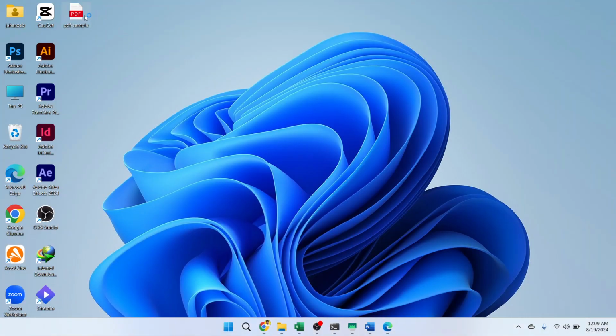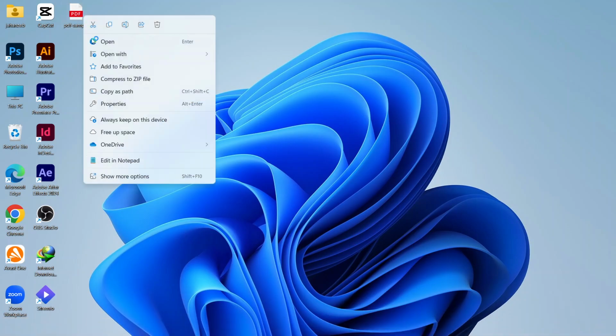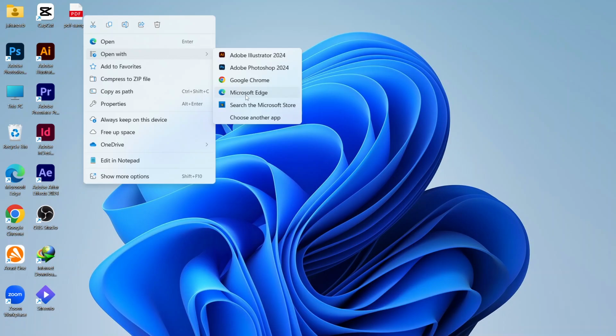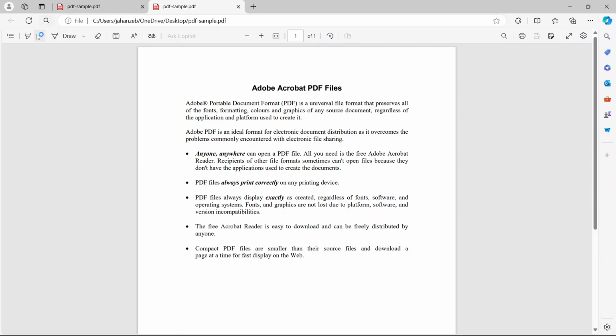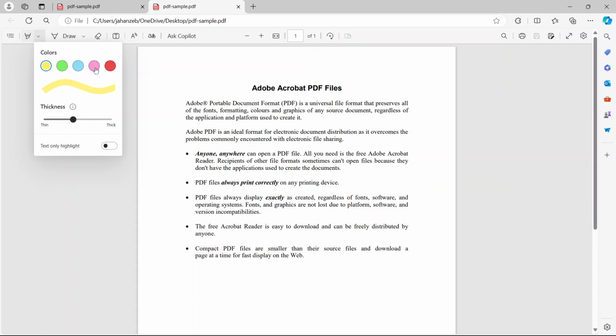So the first step you need to do is to click on the PDF, click on open with, and here you need to select Microsoft Edge and wait for a few seconds. Now it is open. So here you can see the option of highlight. Click here and select the color. So let's suppose I want to highlight with red.